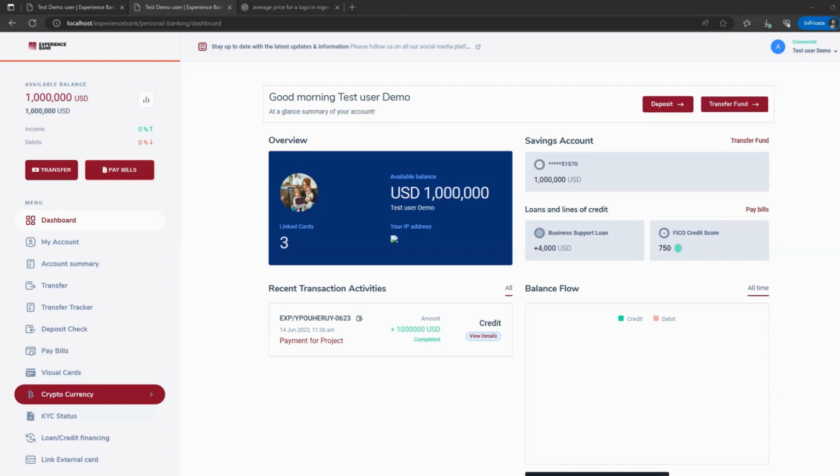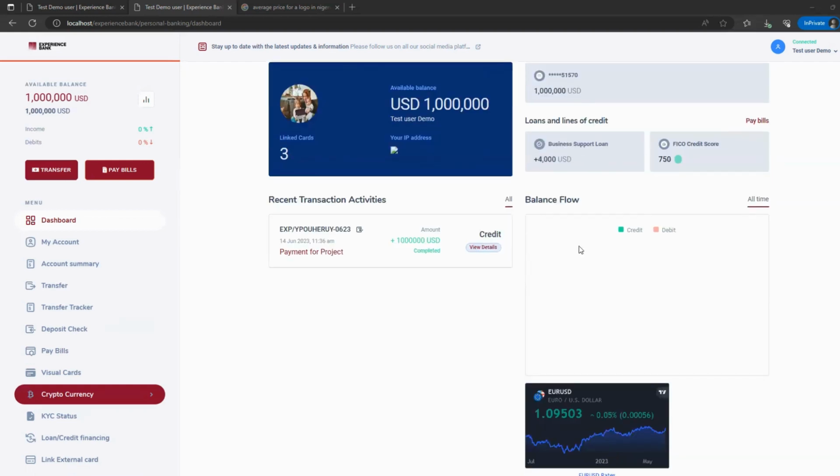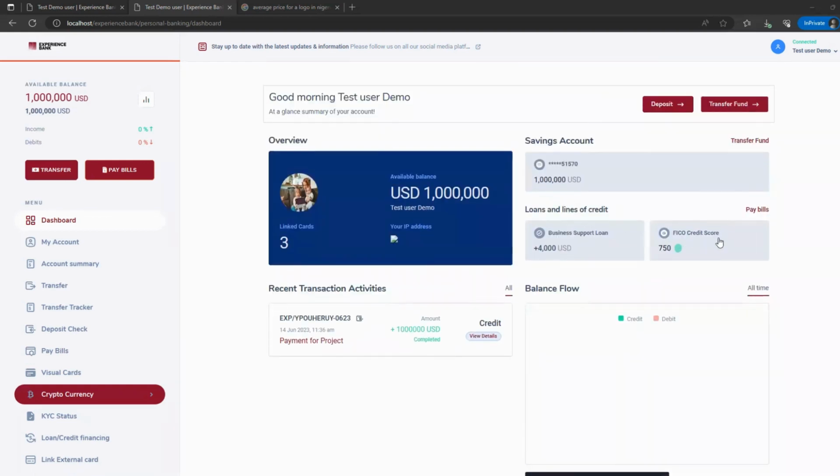First off, we are going to notice that there is quite a lot of information on the user. First of all, the username will be displayed. We have test user demo because this is a demo account, and we just use that to present a random user. So we have the username and also several other pieces of information about the user account. There's a balance flow, a credit score, the account balance, and several other information, activities, and a lot of other things.